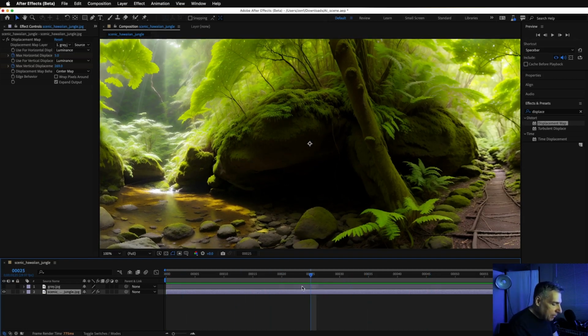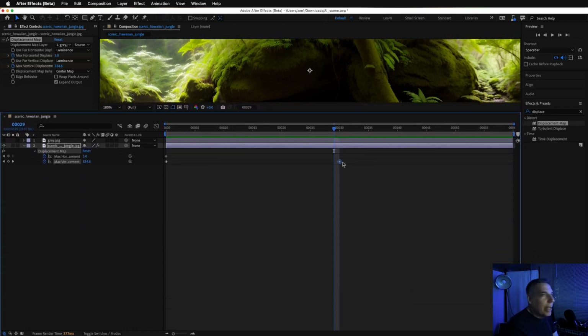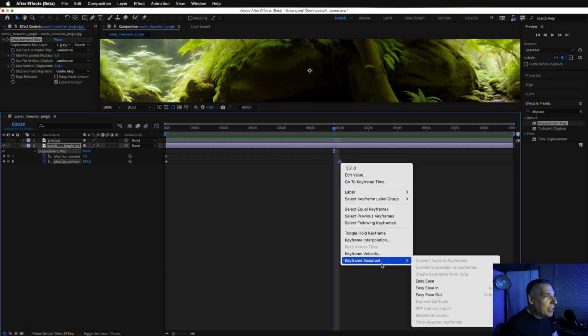Adjusting the easing. Pressing the U key to expose the keyframe. I'm going to right-click this and select Keyframe Assistant. I know it's off screen. Let me lift up Project. This way you can see the wonderful menu option. So right-click, Keyframe Assistant. You could do ease in and ease out. Want to ease into this key.